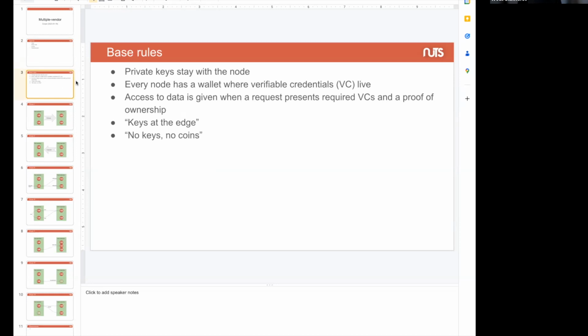Okay, so I set up a few base rules. Private keys stay with the node. So that's one of the design principles we had from the beginning. We're not going to copy any private keys. Anybody that has the option to download one and to do anything with it will promote any insecure configuration.